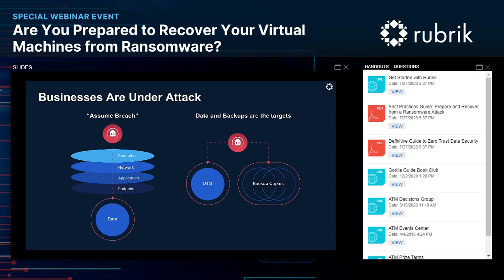You have to be right every single time, but the attacker only has to be right once. And when that attack happens, you generally have two options. You can pay the criminals or you can recover from backups. And the attackers know your options as well, which is why they go after your data in addition to the backup copies. Their efforts are always focused on increasing their chances of a payday.